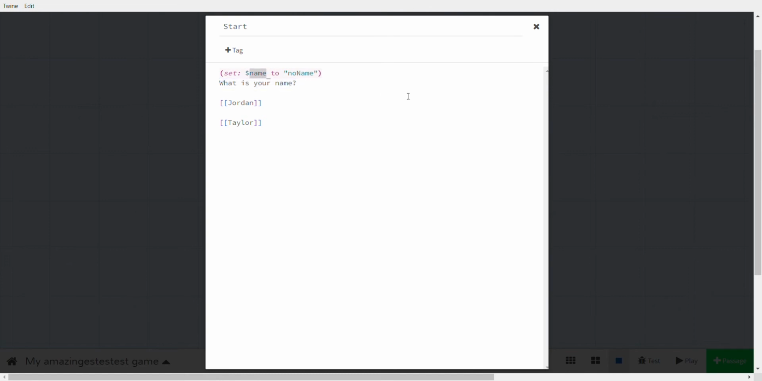I could call the variable anything I want. I could call it my name. I could call it game name. I could call it lubu lubu lubu if I want to. But I want to call it name so it's easy for me, the game designer, to work and remember what everything is. Okay? The $ here tells Twine that this is a variable.